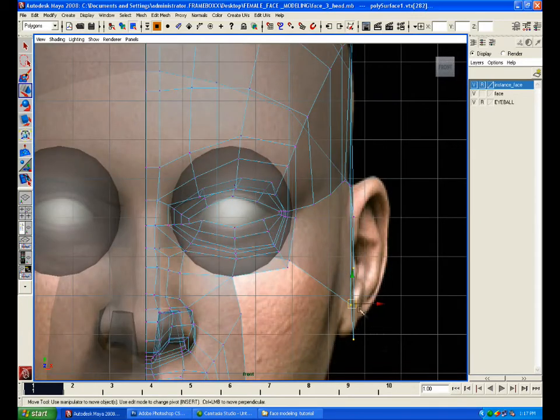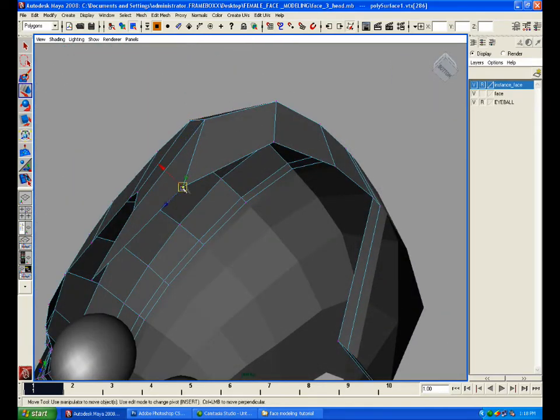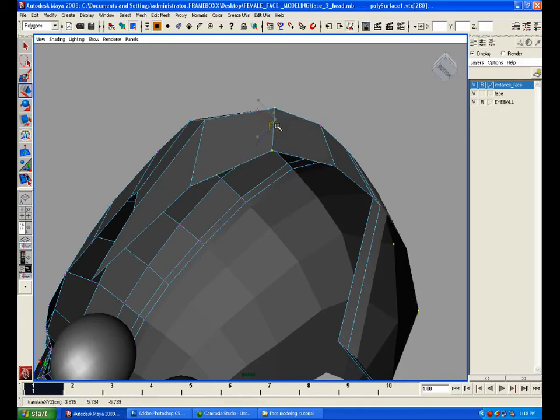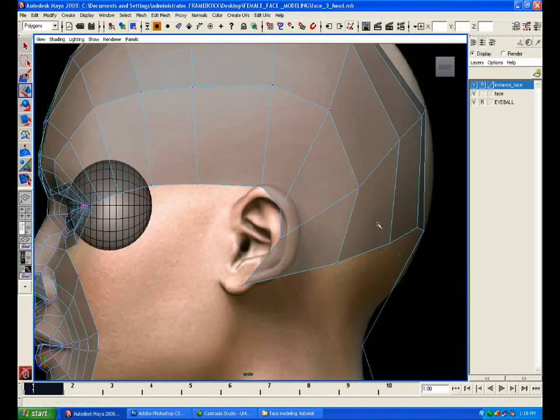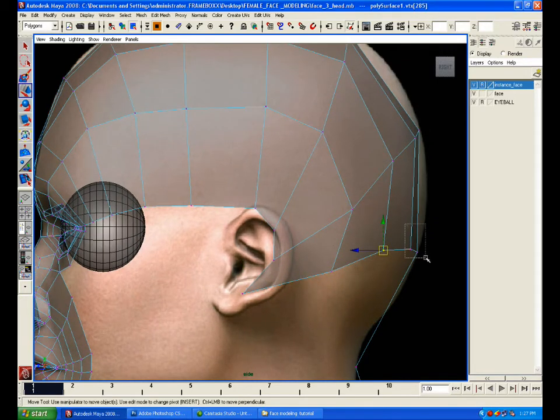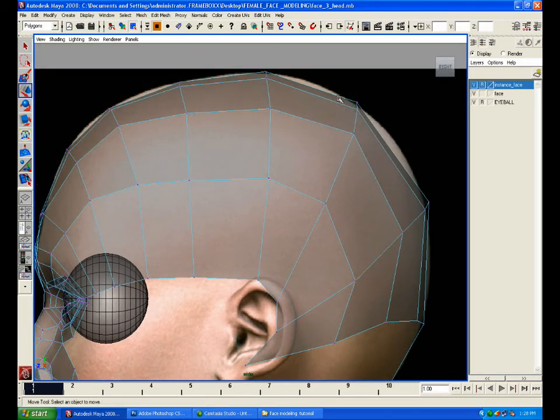Select the vertex, adjust them, push them inwards so that they don't come outside the face and make the face look ugly. Keep on adjusting vertexes, maintaining the curvedness also, and understanding the depth, the roundness, the softness of a female face. Adjust the vertex, tweak them. Keep on adjusting, bring them out, maintain the flow.